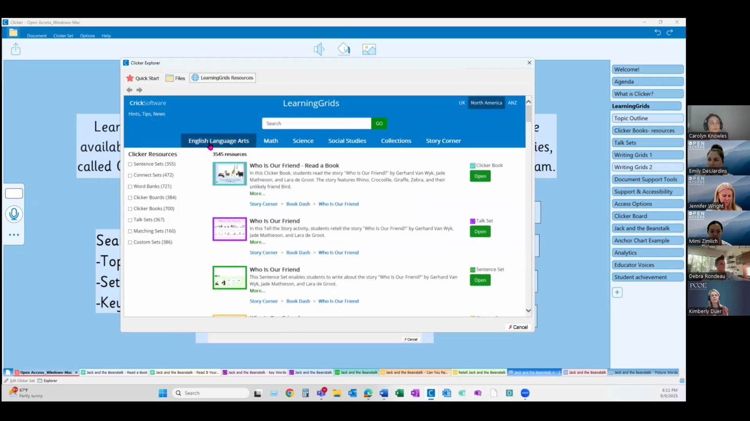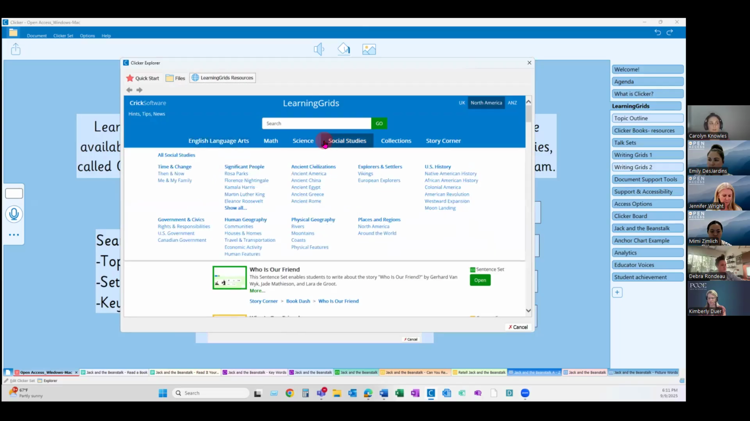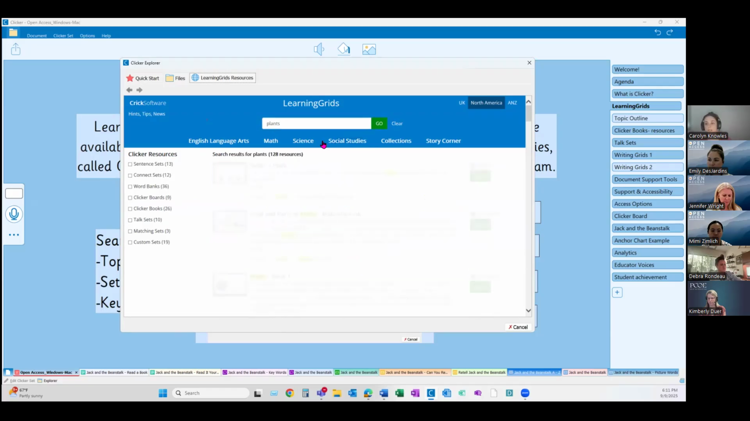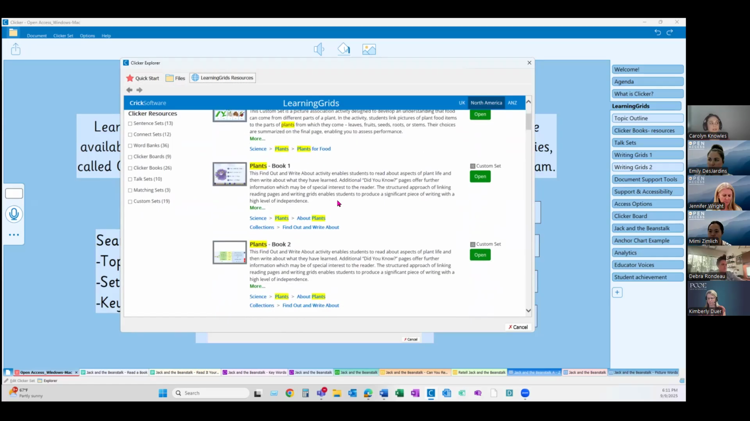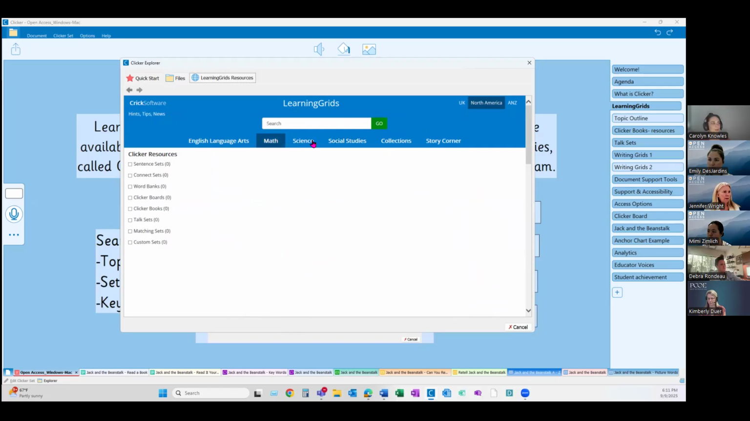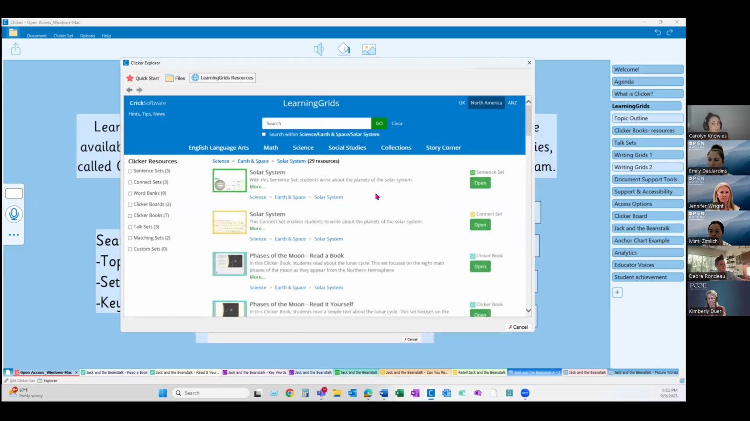We can also view specific topics. So if you're working on something in English language arts or in social studies, you can see the different units that are available within the topics themselves. And then you can also search. So if you were doing something on plants or seasons or weather, whatever keyword you search, it'll pull up any activities that correspond with that unit. So if I go to science and solar system, for example, we'll see a bunch of activities in here having to do with solar system, tagged with that unit.